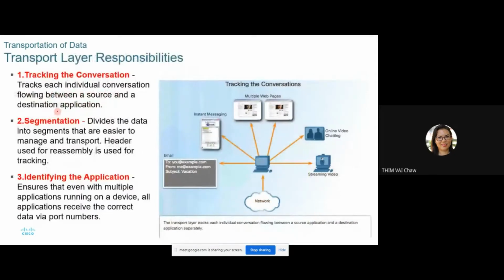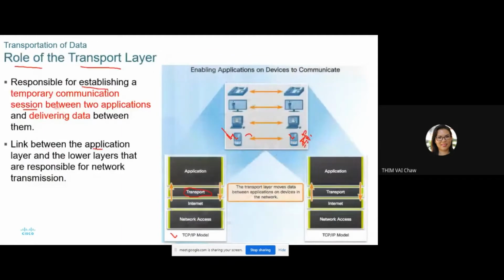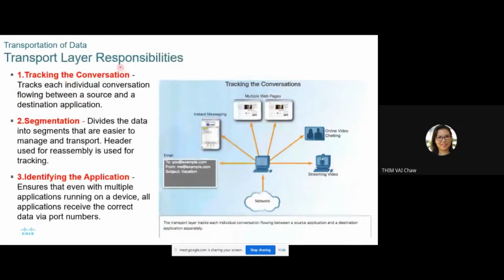Now here will be more detail. The main thing is this part, talking about the role. Now we go into more detail on the responsibility. As you see, this particular PC, you can assume it is a PC or your handphone. Your PC and your handphone can multitask at one time. You can open multiple tabs, multiple browsers.